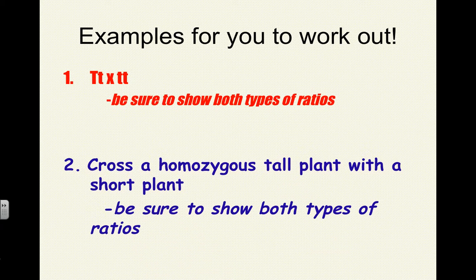My second example would be this one. Now you've got to think a little bit more. I want you to cross a homozygous tall plant with a short plant. So now we've got to think, and this would definitely be one. If you cannot work out number 2 on your own, see Mr. Wanamaker or any of your teachers and get help before you move on any further.